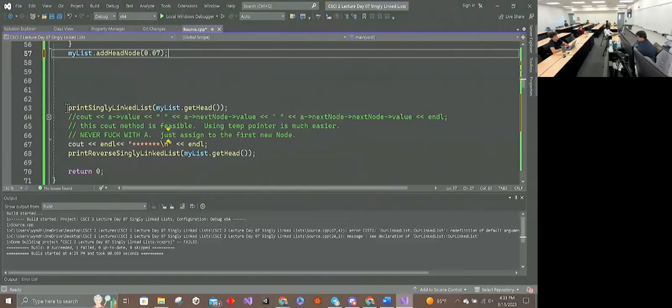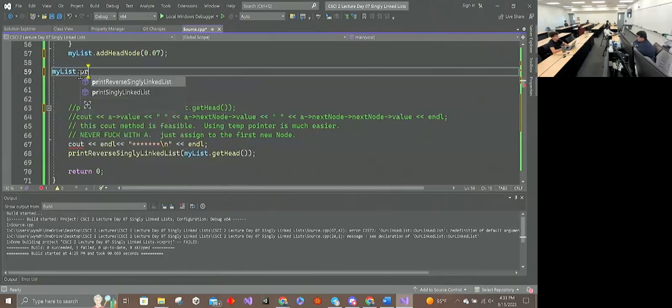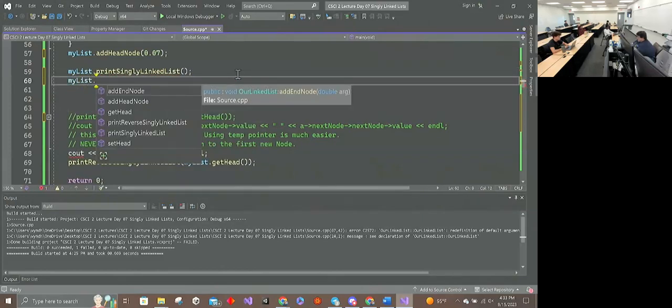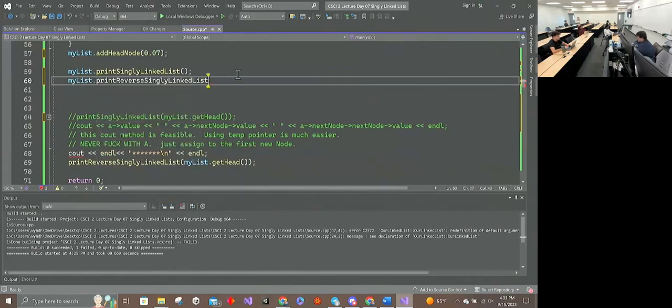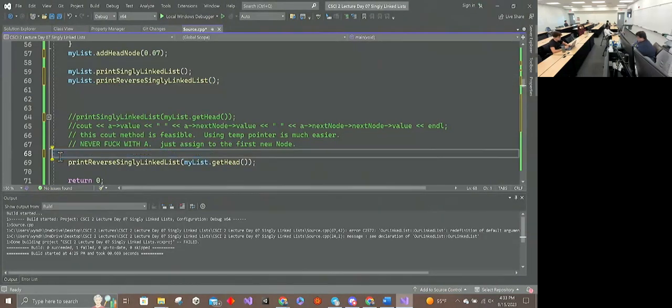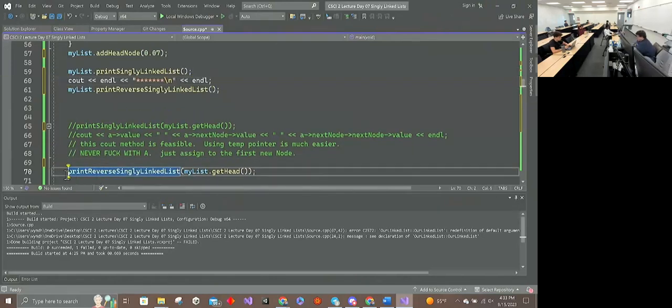And now I don't need that. Now all I need is my list print and my list print reverse. That does both of those. Other than I want to kind of have that up there. Let's comment that out. I think everything's gone there.